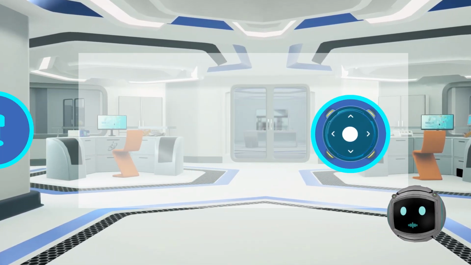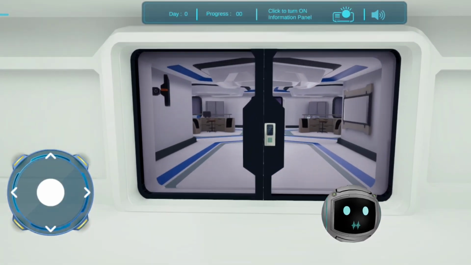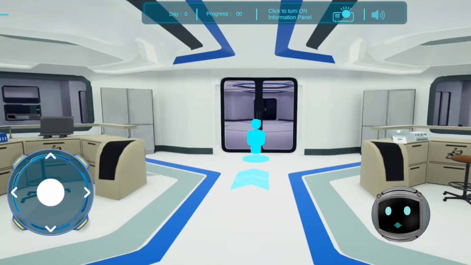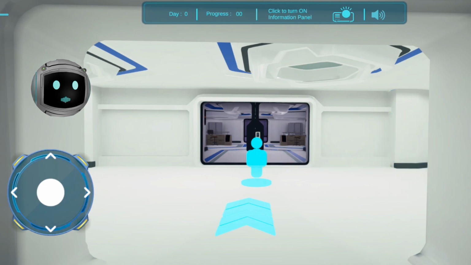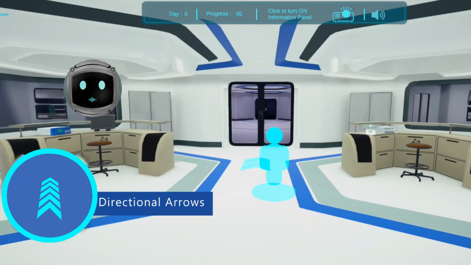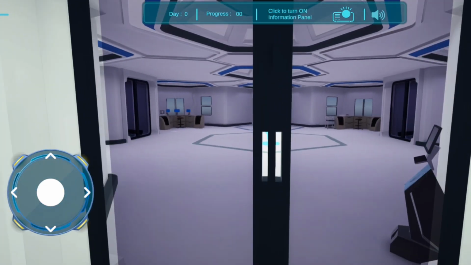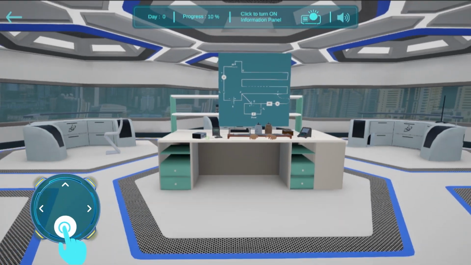Directional pad, hotspots and navigational arrows assist you in finding your way in SimuLab. Use the joystick controller and thumb to move in any direction. You can access the hotspot to teleport to the target position. While moving in the lab arena, navigational arrows assist you to track your movement. This is how you can use the joystick controller while performing the experiment.